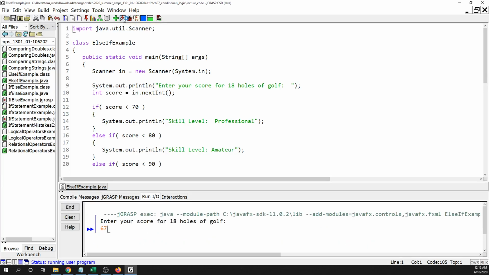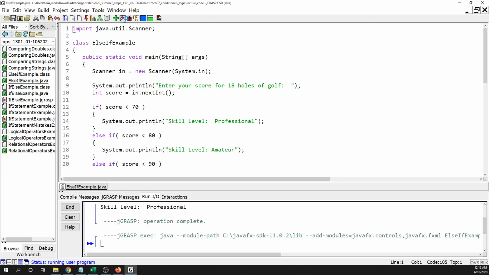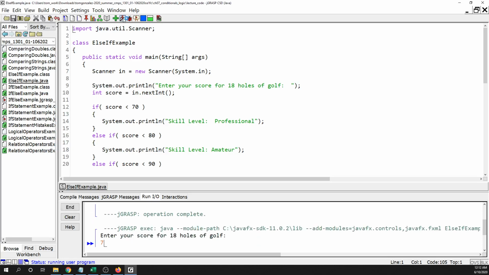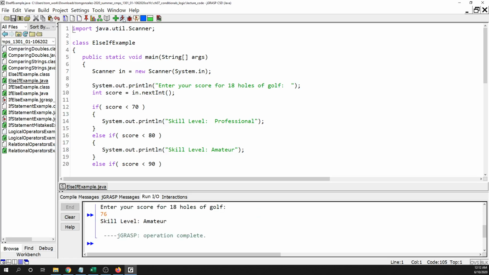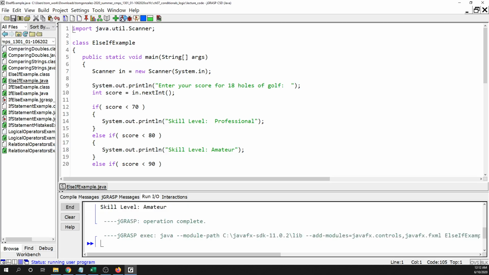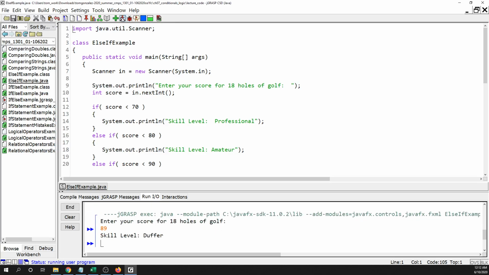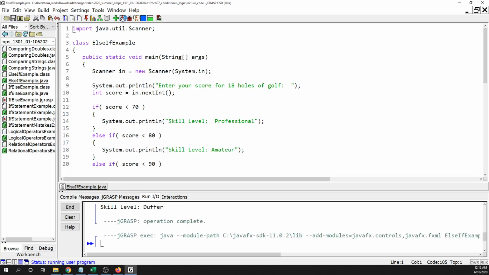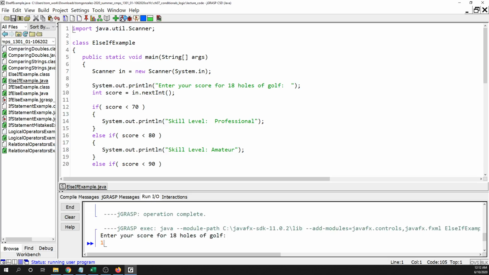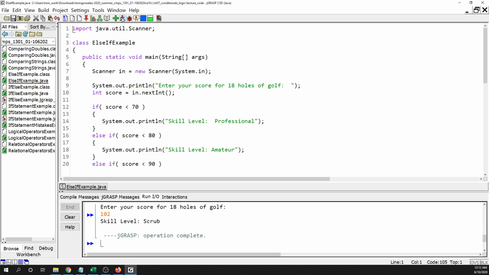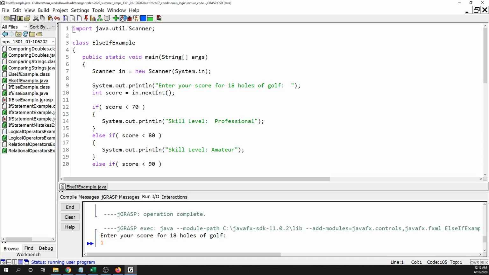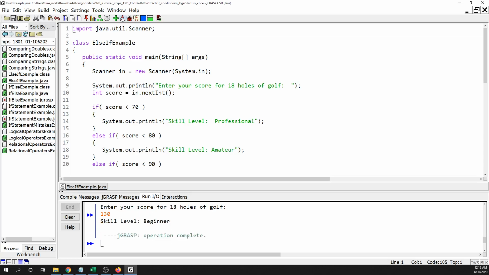If I get a 67, I'm a professional. If I get a 76, I'm an amateur. If I get an 89, I'm a duffer. If I get 102, I'm a scrub. And if I get 130, beginner. So that's how it works. Let's take a look at a couple of those cases so you can see how this works.